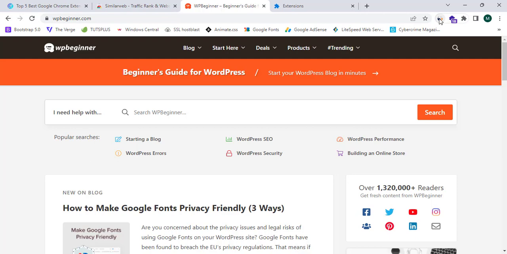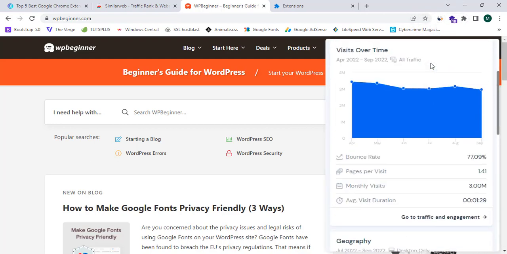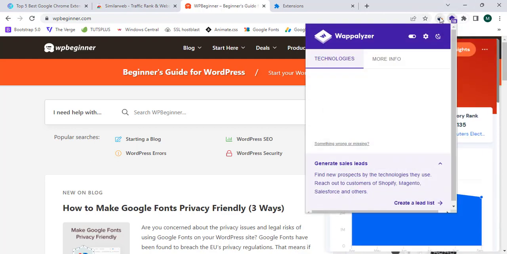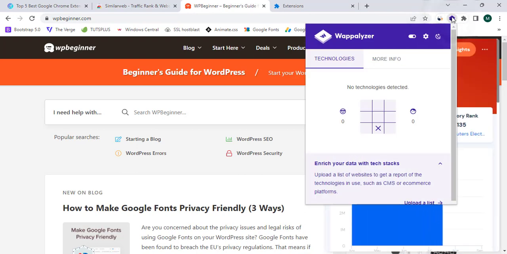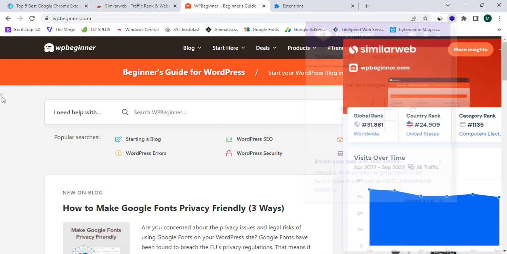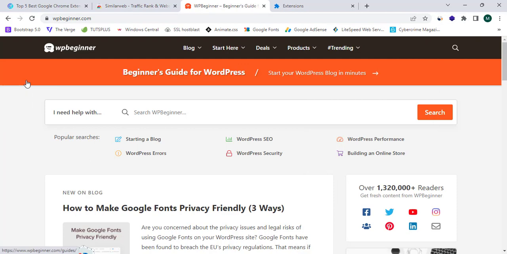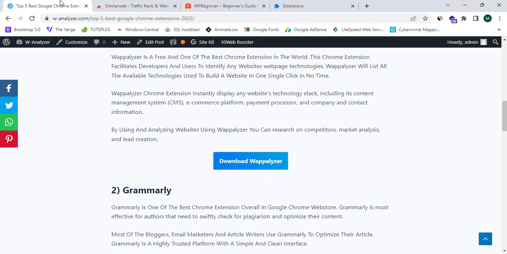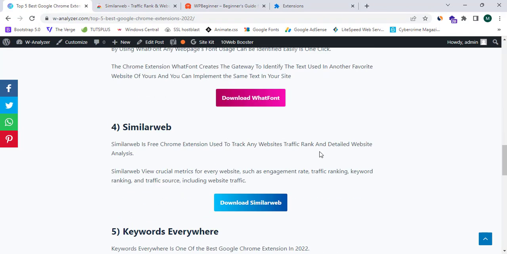This is yet again a powerful tool like Wappalyzer, and both are among the best digital marketing tools to take your website to the next level. You can proceed to this link and download this extension for 100% free.